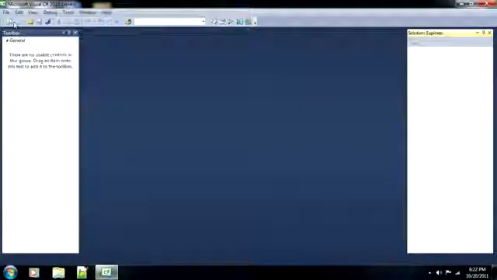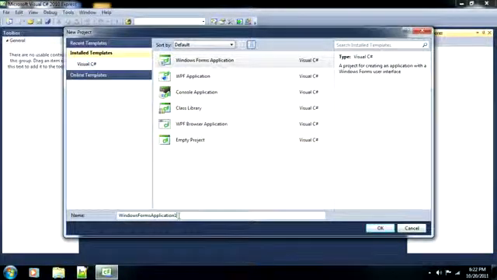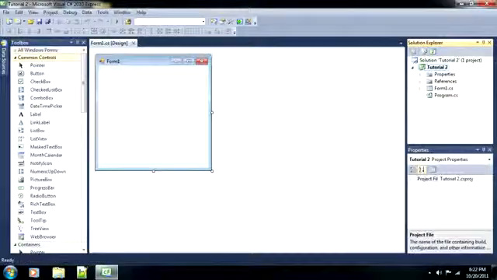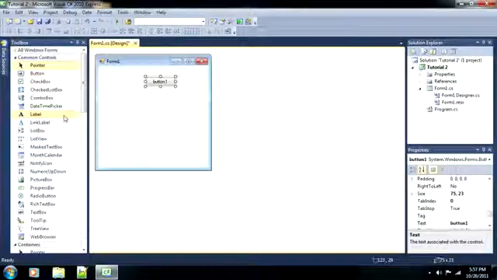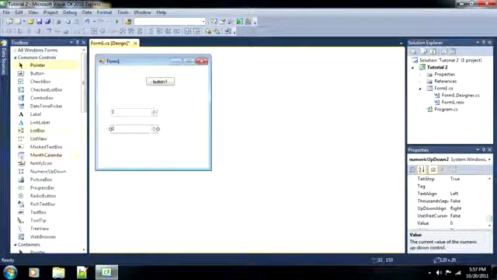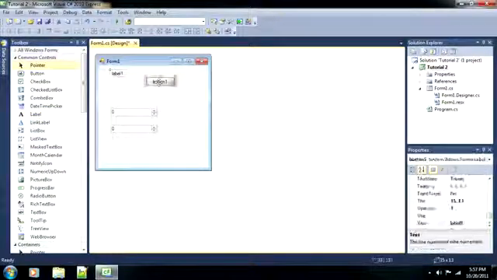So let's get started. We'll start by creating a new project, as always, using the Windows Forms application, and you can call it what you wish. I will call mine Tutorial 2. Okay, so we've got our blank form, and once again we've got our elements. And we're going to put in a button, 2 numeric up-downs, and throw in a label as well.